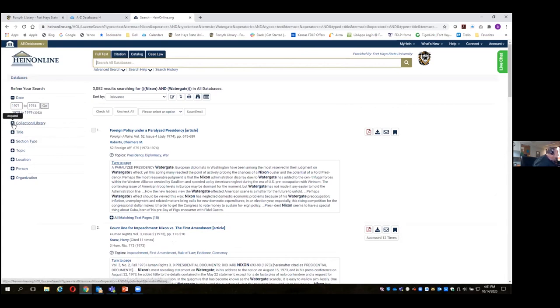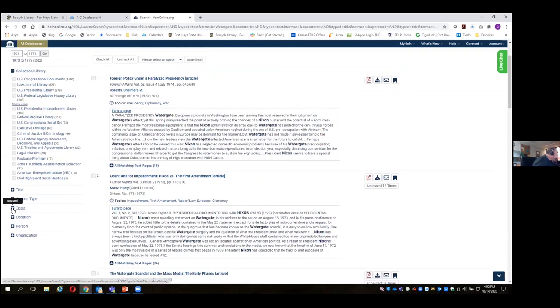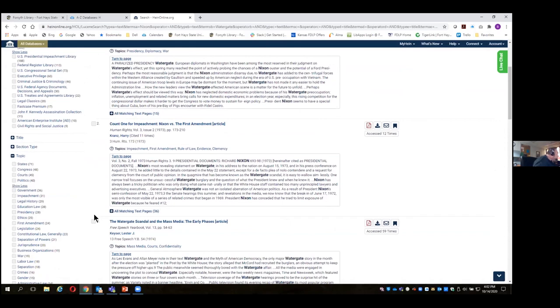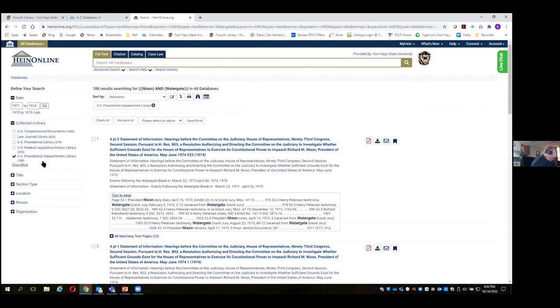And then we can also look at the collection we find these in. I'll click on more, and we can see 188 entries from the Presidential Impeachment Library, 60 from the Executive Privilege Collection, and so on. We can even go further and select a specific subtopic. So let's just assume we want to look in the impeachment library. That seems like the best place to start, okay? So I will go ahead and add that filter. So right now I'm just searching within this one specific collection from the dates 1971 to 1974.